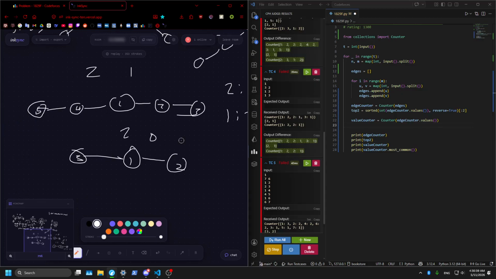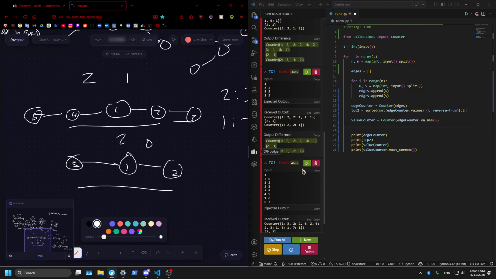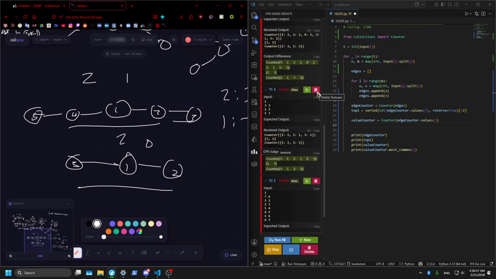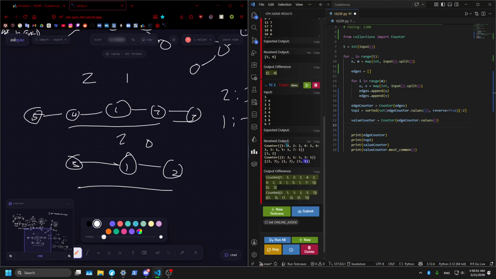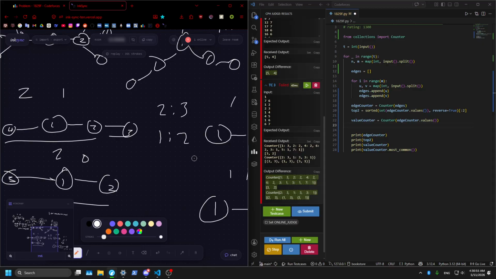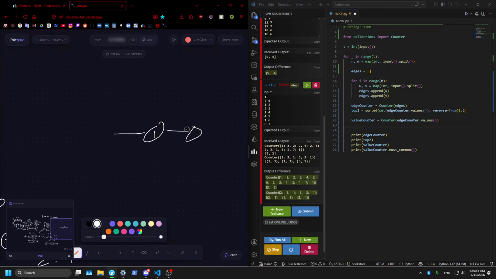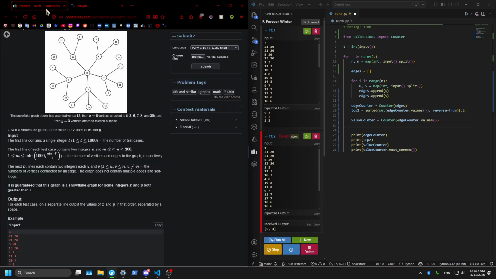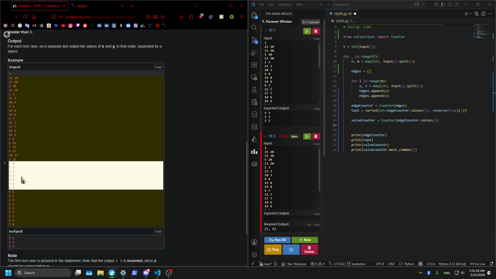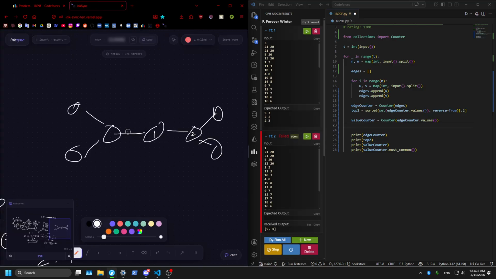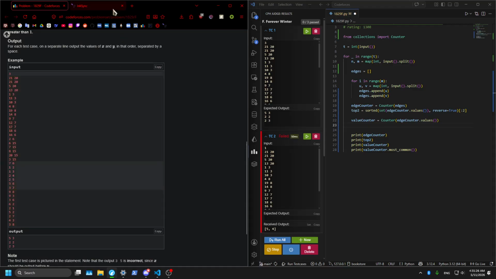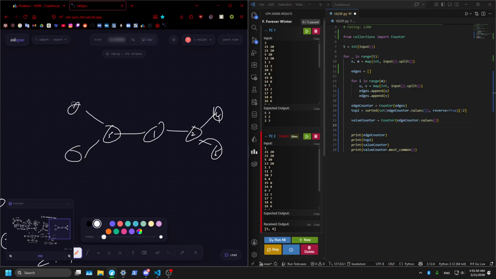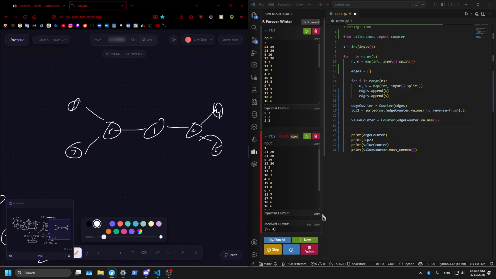Okay, wait, this makes it so much easier. We don't have to worry about this case, we don't have to worry about this case either. So our worst case is this. Which I'm pretty sure is one of these. Is it this test case? 1, 2, 1, 3, 2, 4, 2, 5, 6, 7. Yeah.